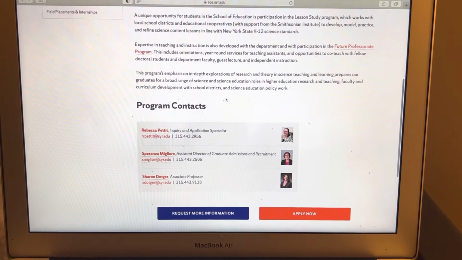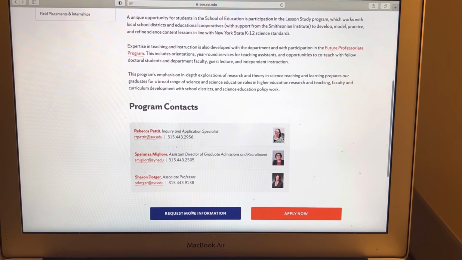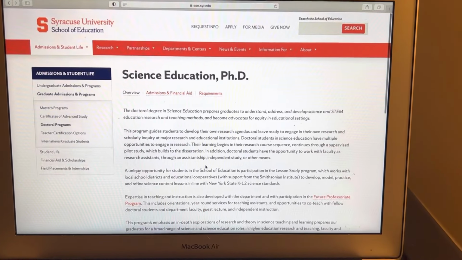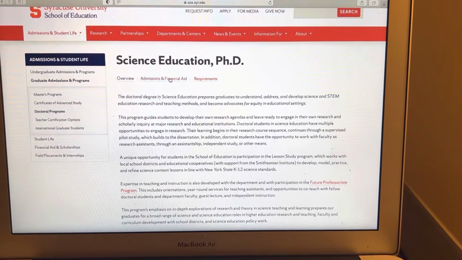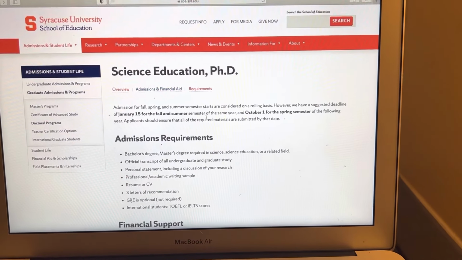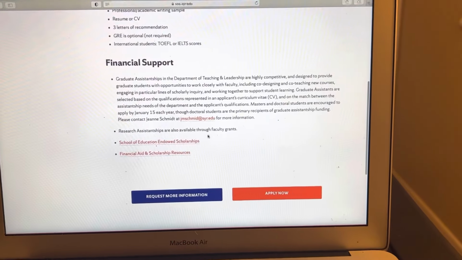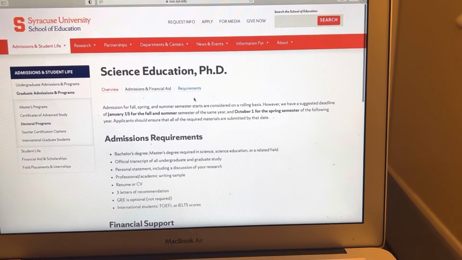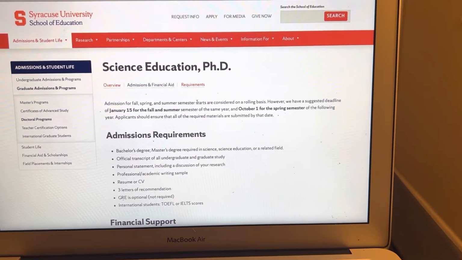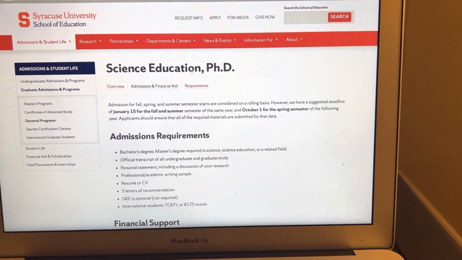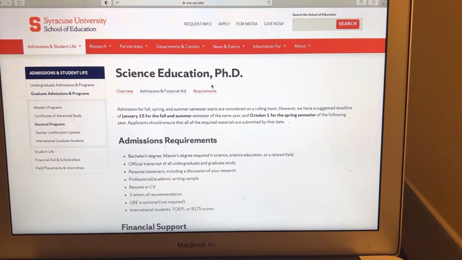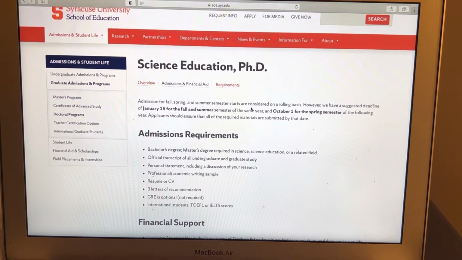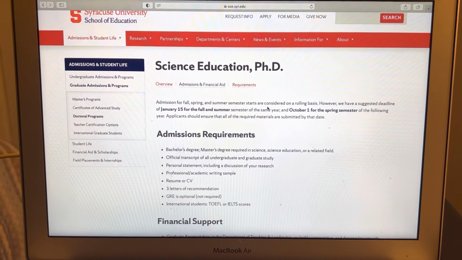And again, you will find the program contacts. You can request more information about the science education program. You can see about admission and financial aid here. You read here, very important, what is available and the requirements in order for you to successfully complete this program of study. Okay, so we'll stop at that point for now.